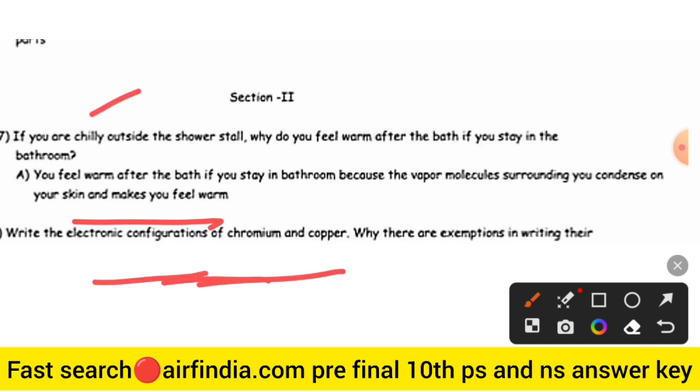If you are chilly outside the shower stall, why do you feel warm in the bath? So this is your answer. Okay, so this is question 8.